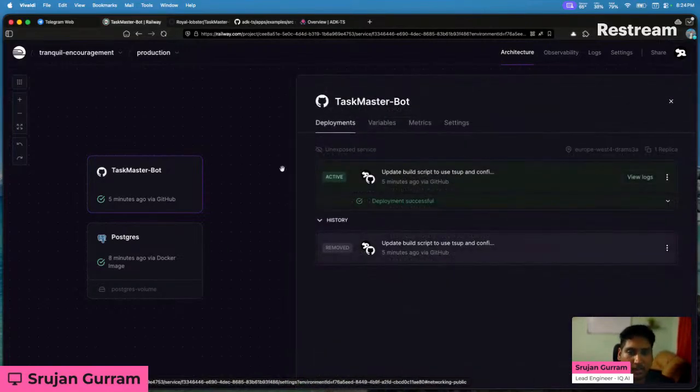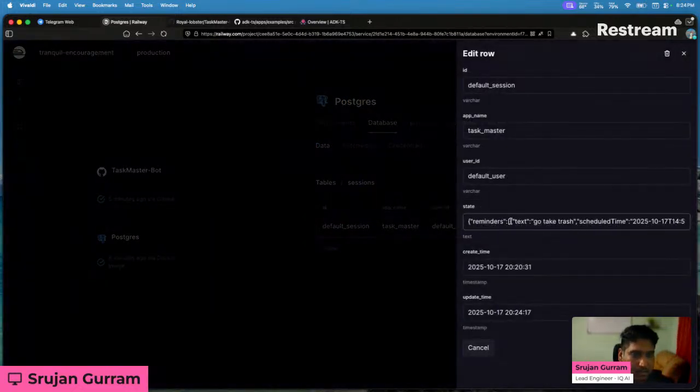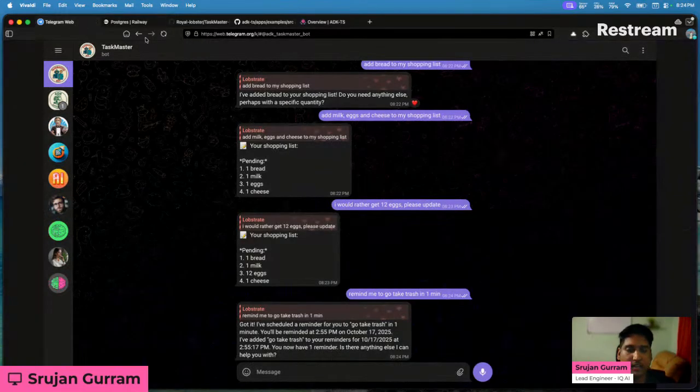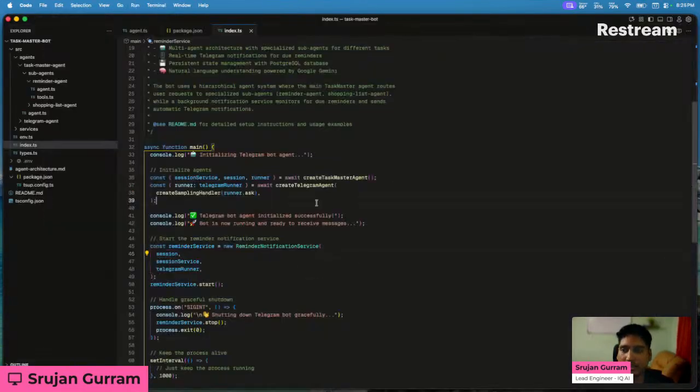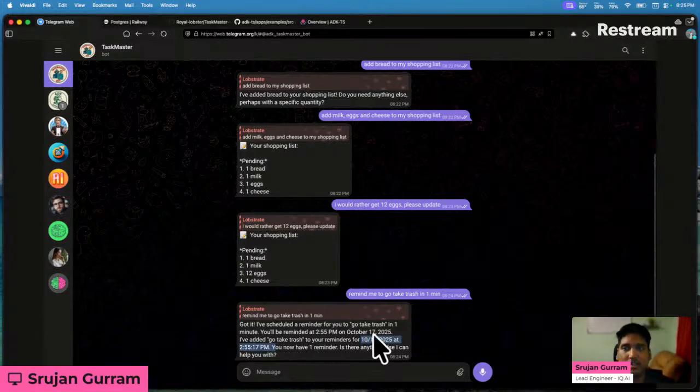We can also see the database that we have in here, the session. Yeah, go take crash, schedule time. So this is scheduled now. The state is also updated. Since the state is updated, we have a notification service running in the background always. So when this particular time has passed, it would send us the message in Telegram itself. So it would send us the message in 1 minute.